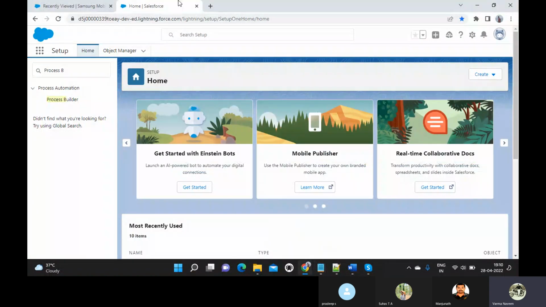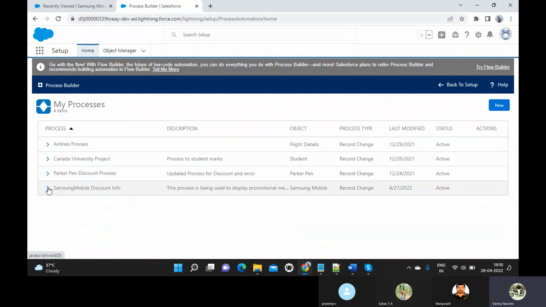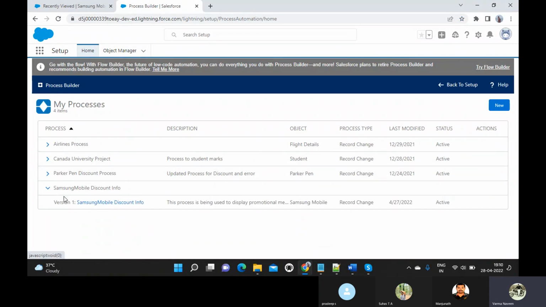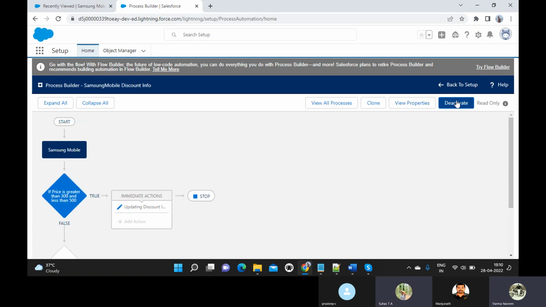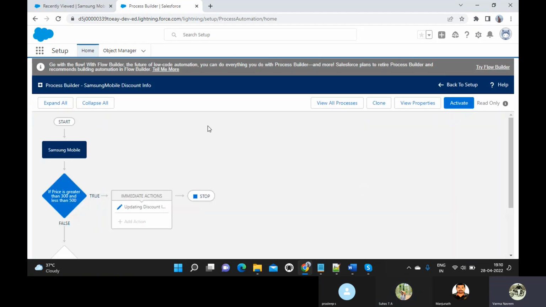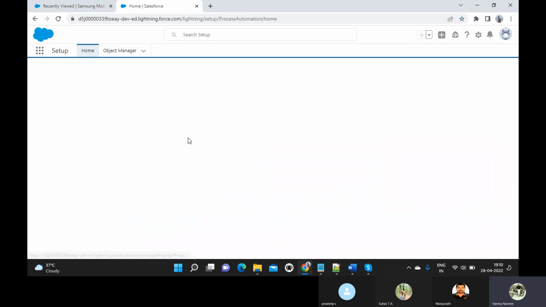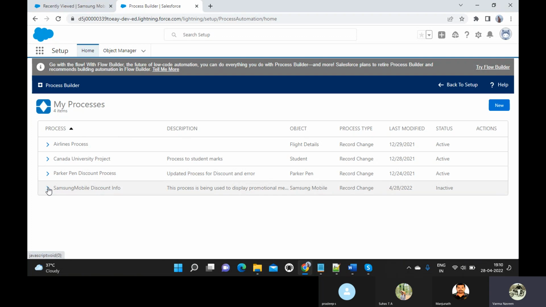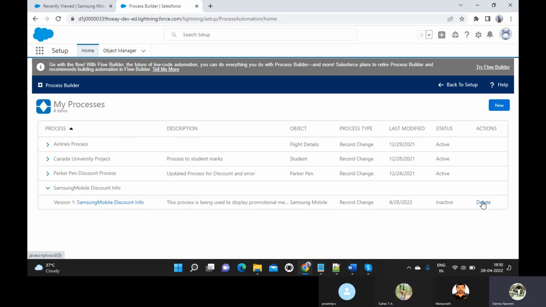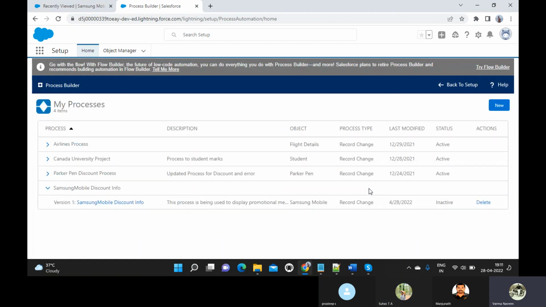So how do we deactivate an existing active process builder? Yesterday we created this one. You have to click on this and the process builder name will be displayed. Now we have to make it deactivate, confirm, then go back to process builder. Now delete it. Let's create from scratch.